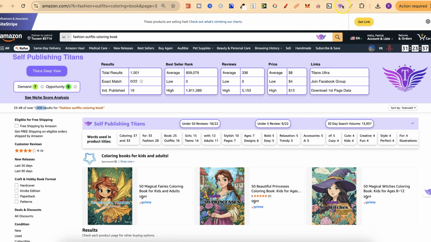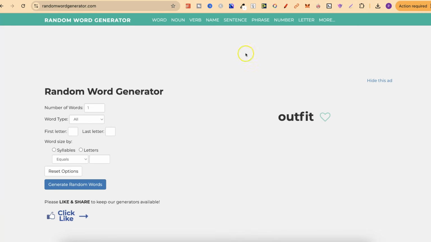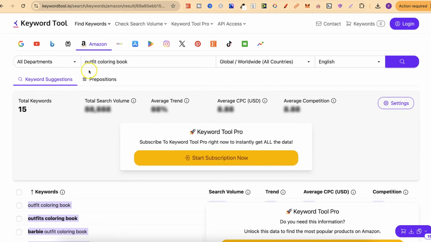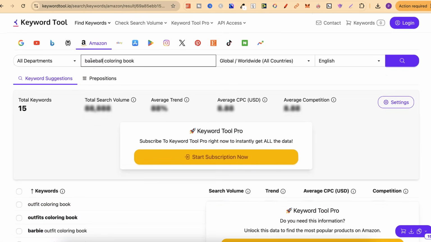In fact, if we come back over to here, we have the fashion outfits. That looked okay. And then we have the human. So let's do this again. "Outfit." Let's click on there. "Mistreat." Don't think that would work. "Age." That is going to work. That will pull up loads of different colouring book ideas, but I'm not going to use that one. "Baseball." Let's click on there. Let's come back over to the keyword tool. Let's change outfit for baseball.